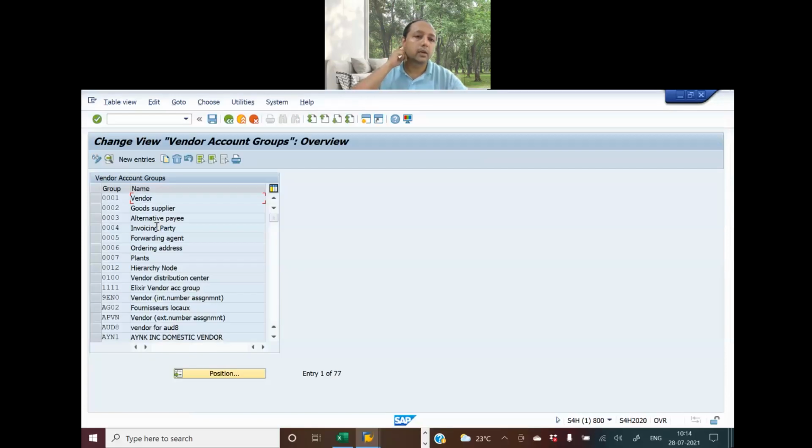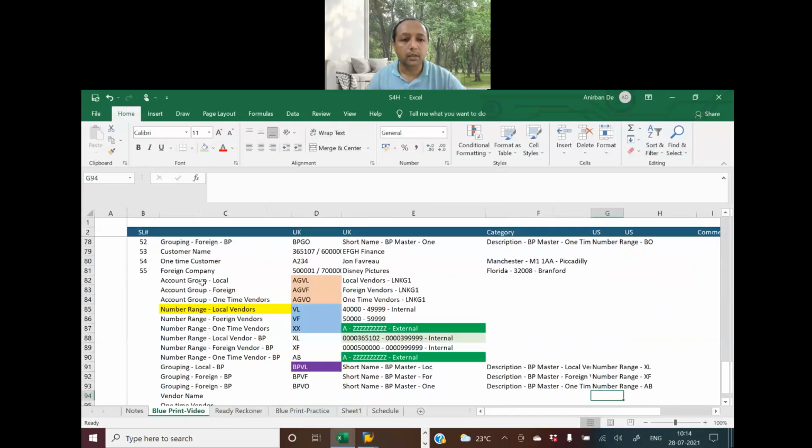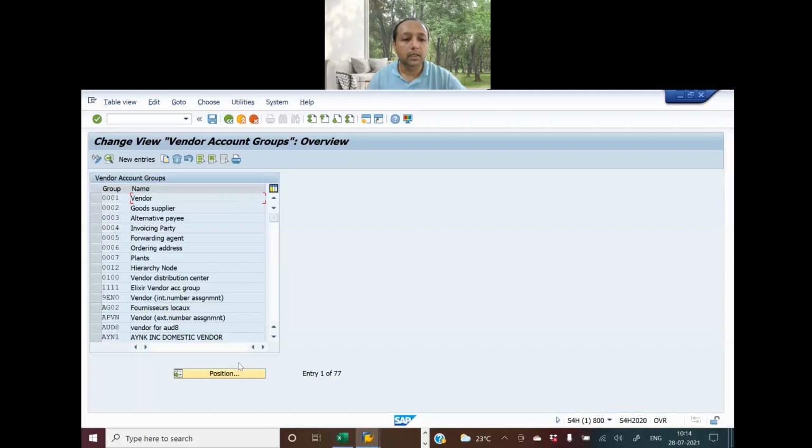Okay, this is what we are going to do. Now if we go to the blueprint, let's see what accounting groups we are going to discuss. These are the accounting groups, AGVL. We are going to create these accounting groups. AGVL is for the local vendor, same as a local customer. We would have three accounting groups for the vendors as well: local, foreign, and one time. So we are going to do the same thing as for the customer, and there will be field level specifications that we can do.